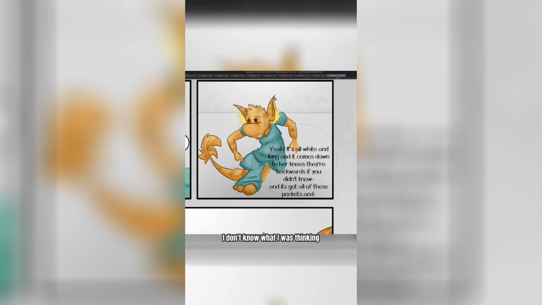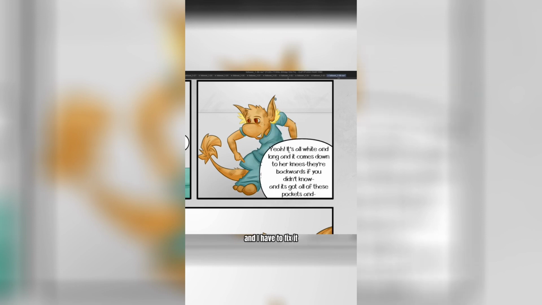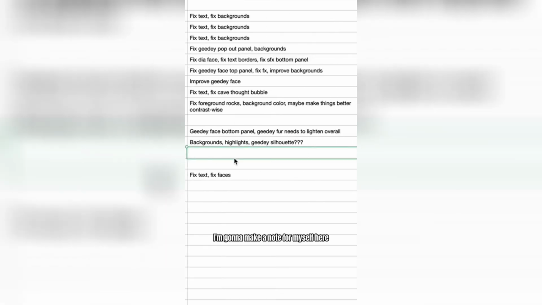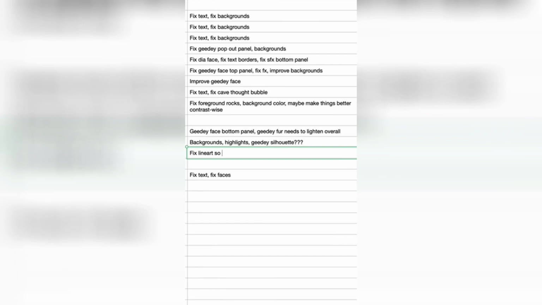Here, I don't know what I was thinking, but the line art is messed up, and I have to fix it so that it does not overlap the text here, because look at this, it's a mess. It's terrible. So, I'm gonna make a note for myself here. Fix line art so it doesn't cross panel.